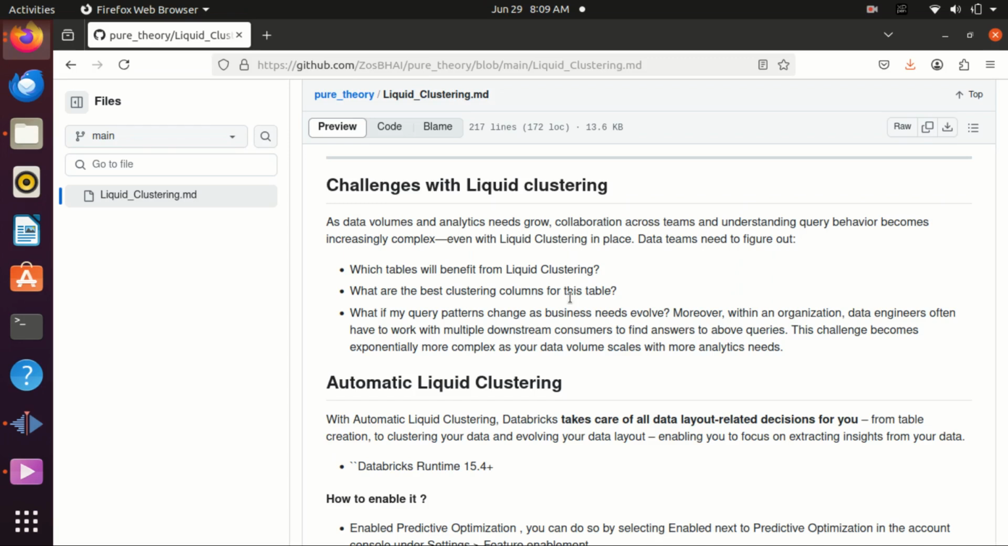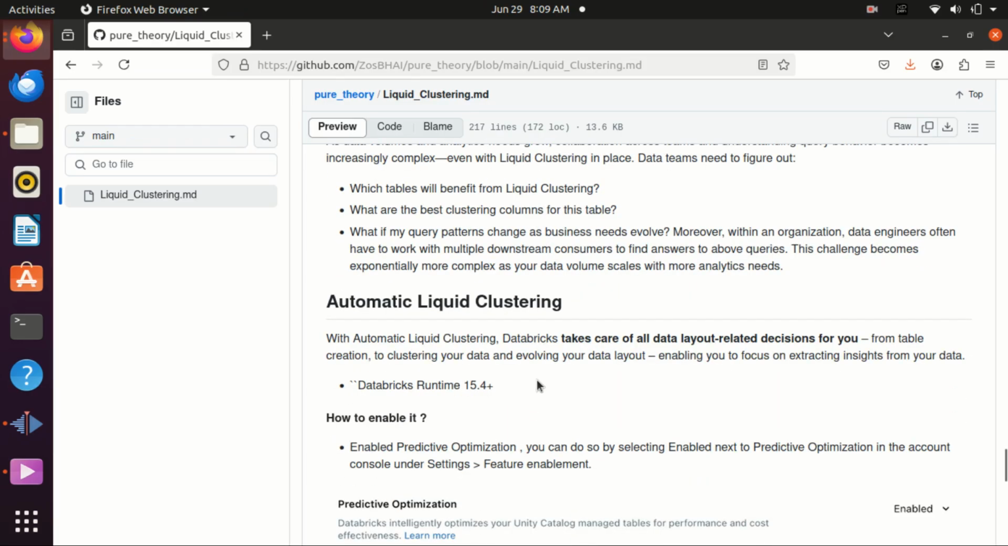To solve these problems, a data engineer often needs to connect with downstream users to understand how the data is being used. From all these challenges, it is clear that we need an automated way to manage liquid clustering. This is where automatic liquid clustering comes into the picture. Databricks introduced automatic liquid clustering as a part of DBR 15.4, and it is expected to be available in all the later versions. With this feature, Databricks automatically handles all the data layout decisions for you, so you don't need to worry about tuning it manually.